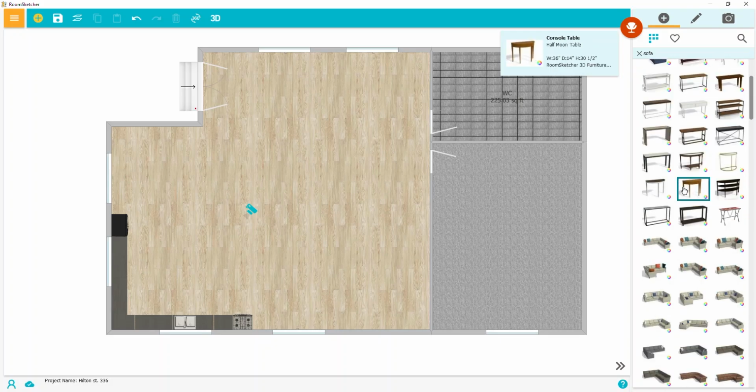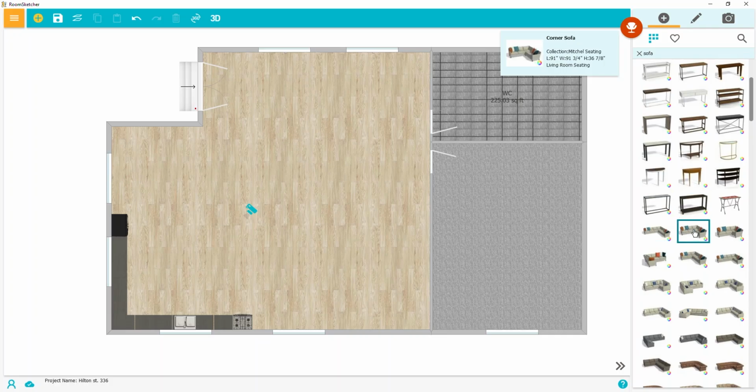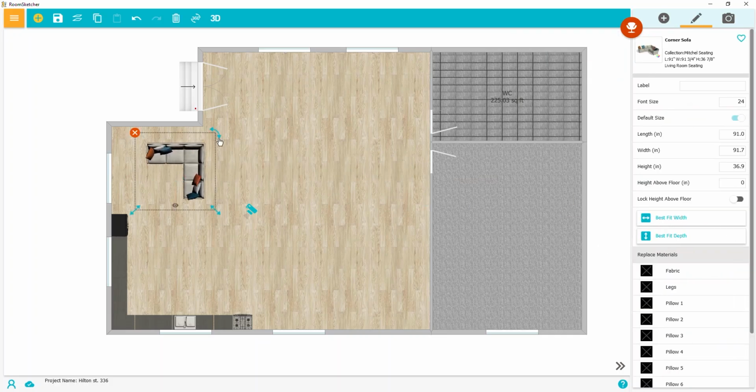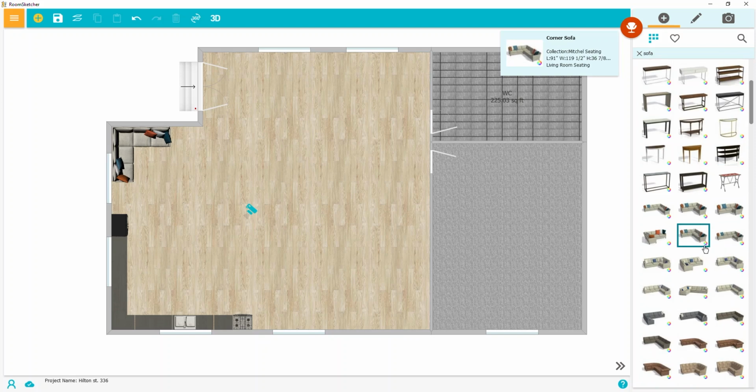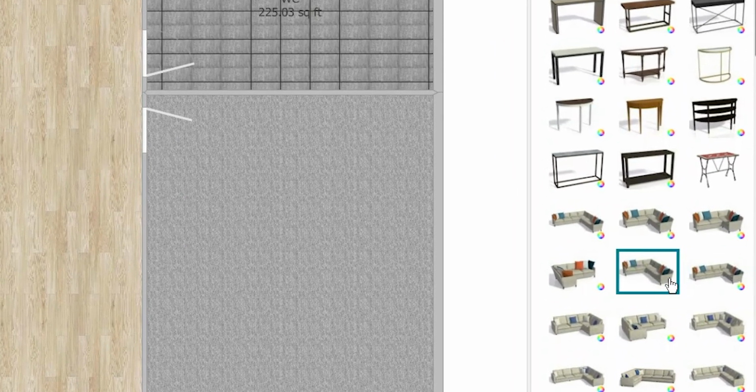Okay, so I'm gonna add a sofa. I'm gonna do this one, click and drag, rotate, and place that right there. And with all of the items in the library that has this little color wheel, you can replace the materials. And right now it's about 99% of all our items, and we are currently working on making all of our items editable with materials. But if it has this color wheel, that means that you can change the color and material of the item.